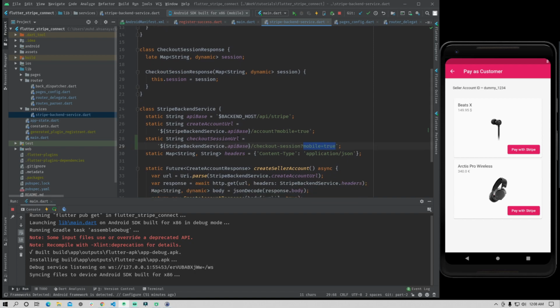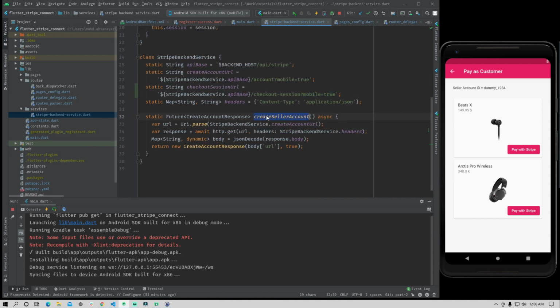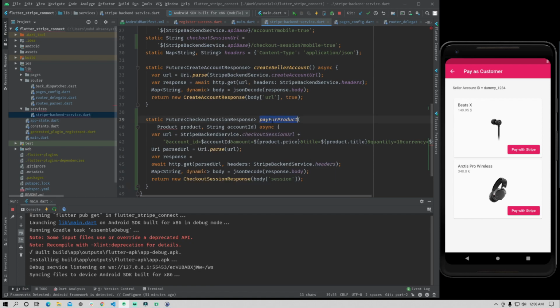Notice that this is just a simple API base, but we are also going to provide the information about the product that we are trying to purchase. Now, as we have a function here for create seller account, we also need to create a function which will be used for paying for a particular product. We'll call this method payForProduct.